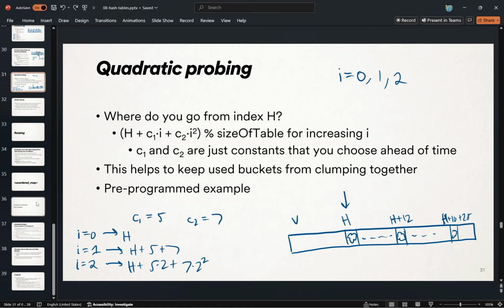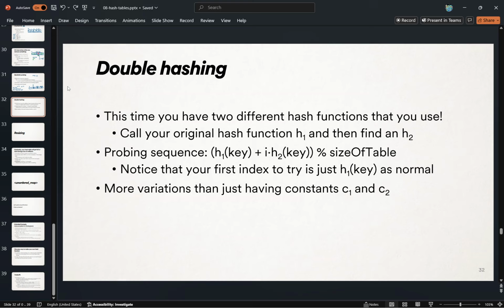There's one more kind of probing strategy that everybody needs to learn. It's probably the best one of the three. This one's called double hashing. So this one's going to jump around the best. There's not even going to be quadraticness involved. It's still going to jump around better than quadratic probing.